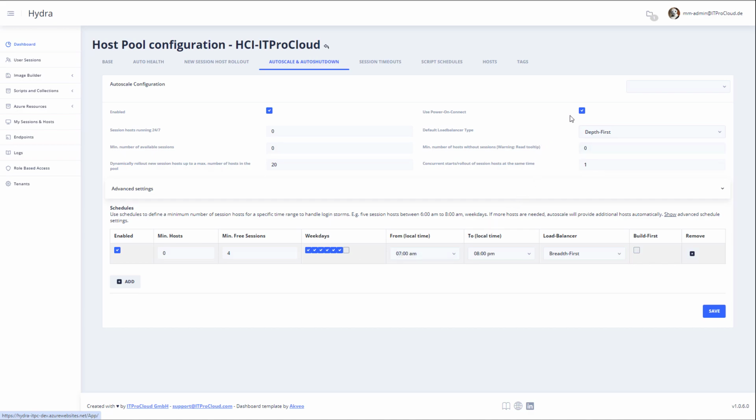A note: you can see here use power on connect. I enabled this, and enabling this checkbox only means that I can go down to 0 here. But we must remember right now, Azure Stack HCI doesn't support power on connect. So if all session hosts are off and the user tries to connect, Microsoft cannot right now start the host on behalf of the user. So that is what we have to remember.